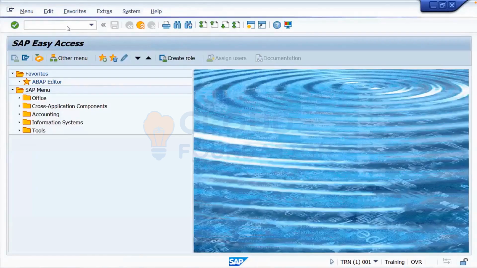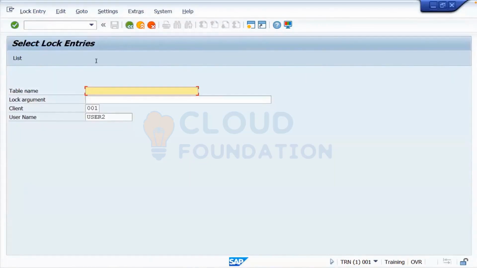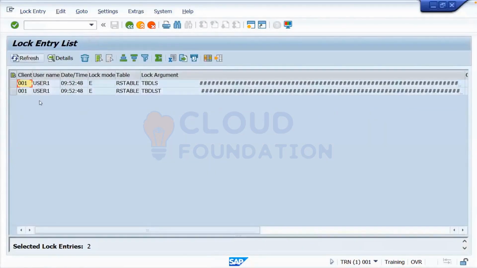Suppose user 1 started editing in the morning, but due to something urgent he left the office and is no longer accessing this table. Now you have to edit that table. You have to delete the lock which is held by the user in SM12. You can see here. Are you able to see the lock?